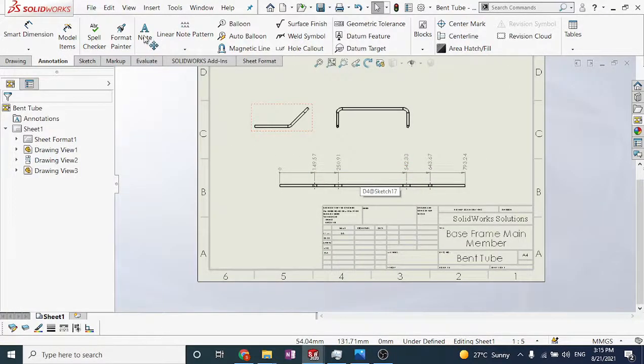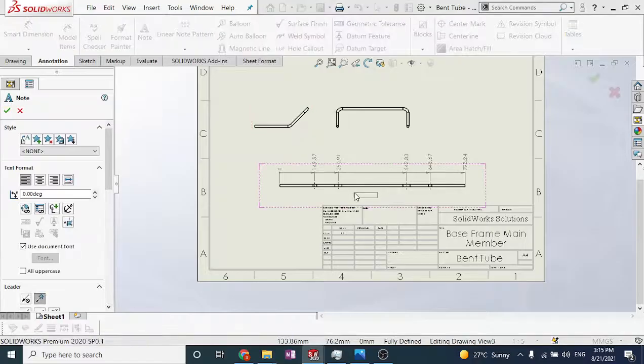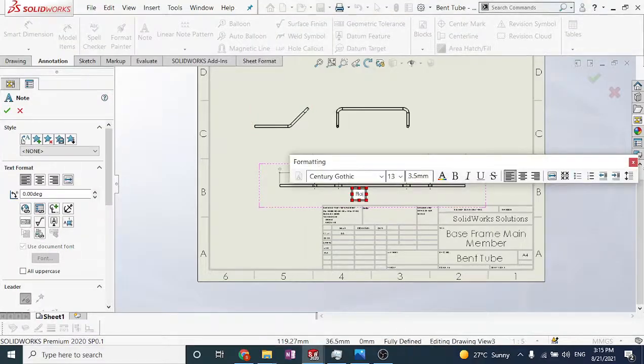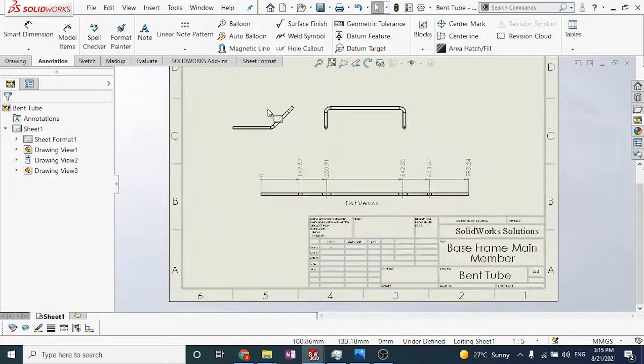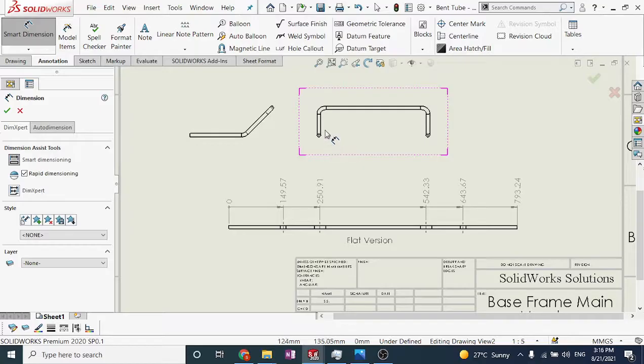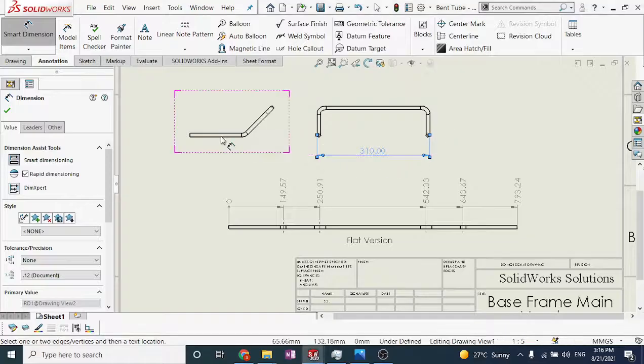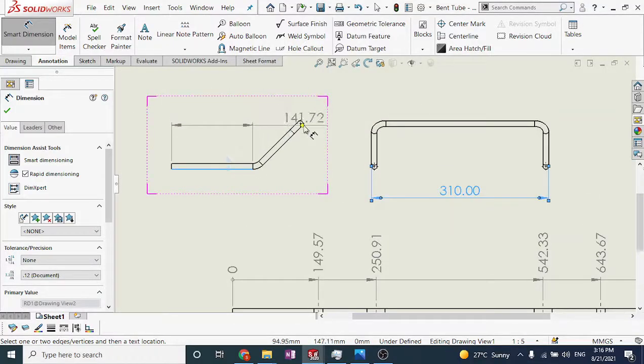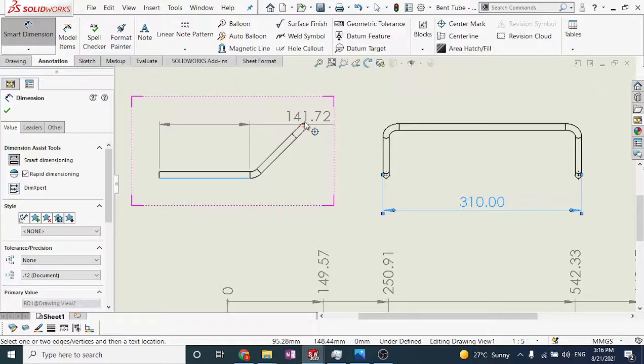It is a good idea to add a note under this view and add a flat version note. Moreover, we can show some critical dimensions as finished dimensions.